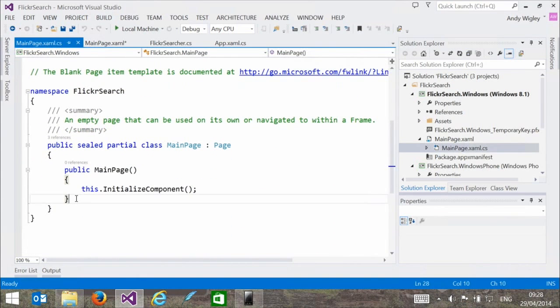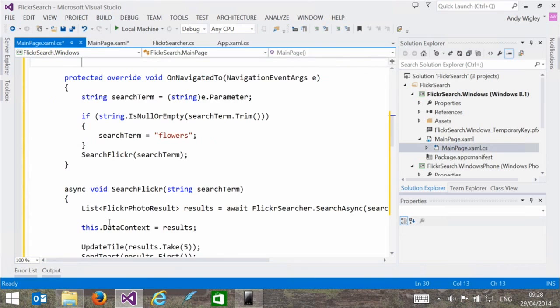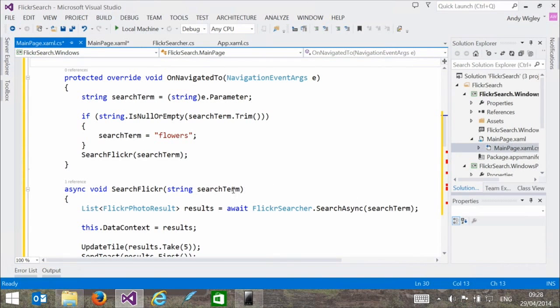And I'm going to insert another snippet in here, which is going to make a call to our... You'll see what we've got here is OnNavigatedTo, a method in the framework that executes when you go to a page. And so what it's going to do is look for a search term. You can pass one in, but if we don't give one, we're going to default to the search term flowers, and that's going to call this SearchFlickr method, which is defined just below here.